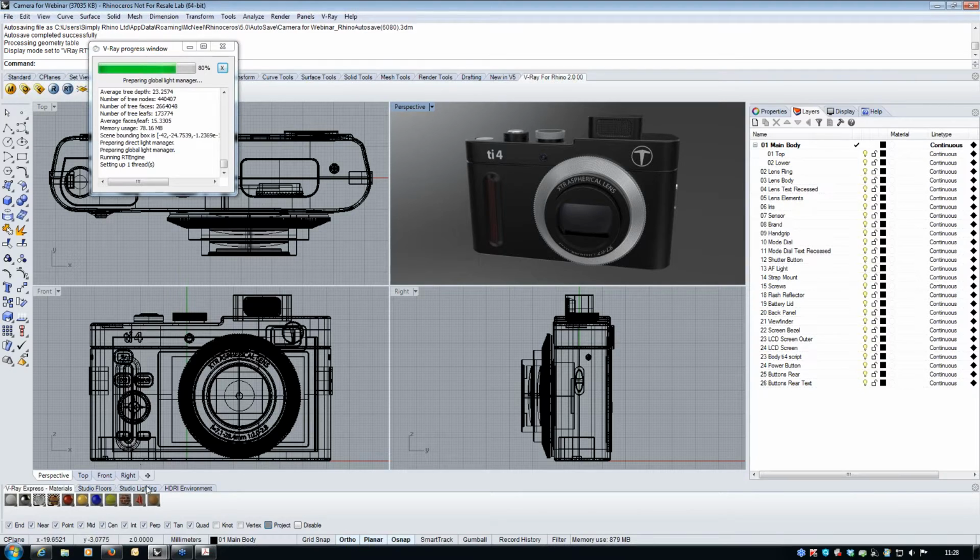So V-Ray Express allows us to use some HDR environments. Now, most of these are actually V-Ray dome lights. The dome light is fairly new in V-Ray for Rhino, and this is a terrific way of lighting jewelry, product, even automotive, and even to a certain extent some architectural applications. And we're going to explain how the dome light is used in detail in the second of our two webinars.